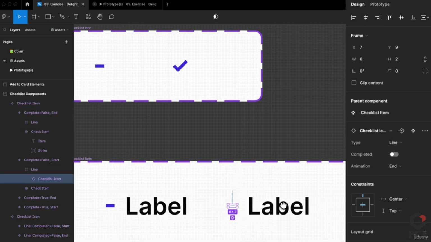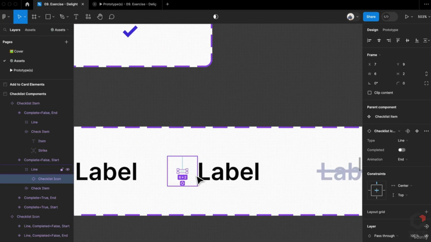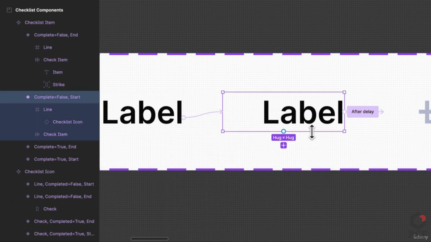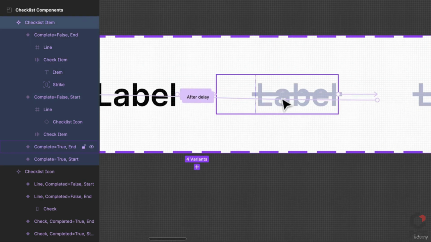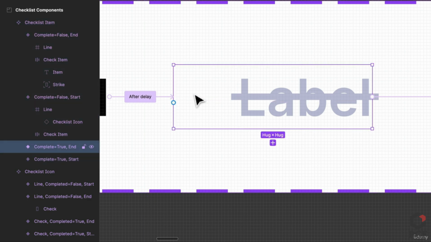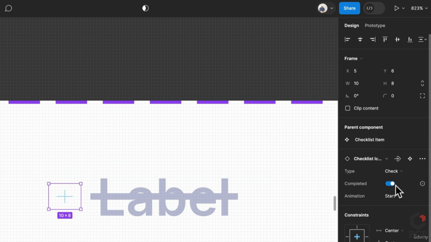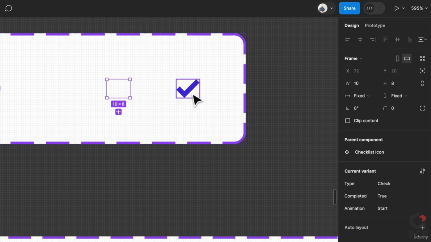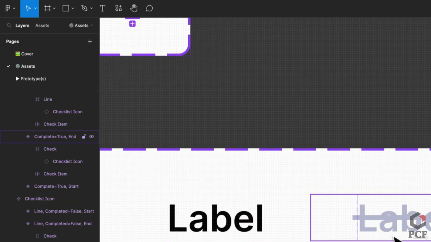So it shrinks. And then very quickly, so that happens fast, 100 milliseconds. After delay, after it's finished, it goes right into sliding. And over here, this gets replaced with the check in the start state. So it's in this state first. So it goes this to this, so it shrinks, replaces, then turns into the checkbox.